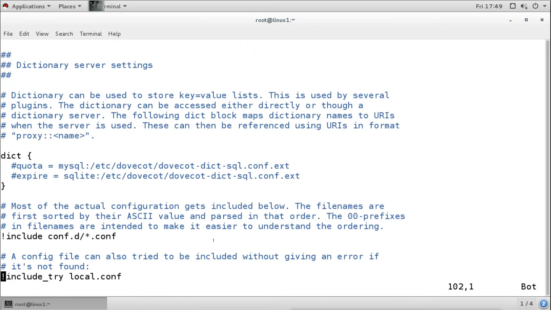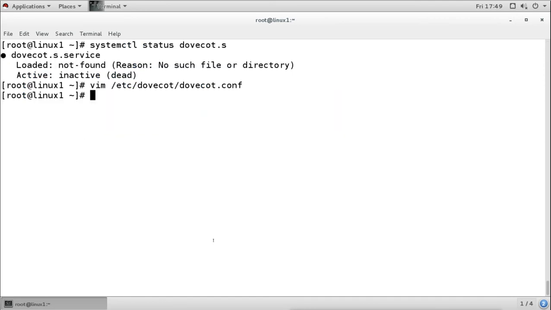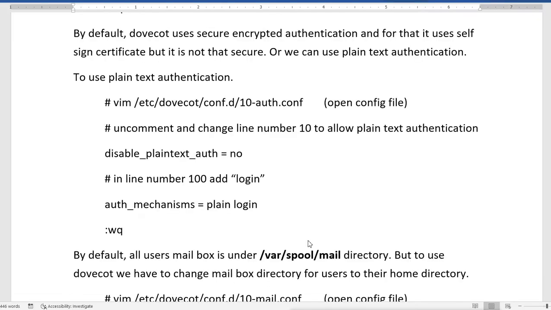And then we will save this file. Now there are other configurations we have to do. By default Dovecot uses secure encrypted authentication, and for that it uses the self-signed certificate, but it is not that secure. Or we can use the plain text authentication.